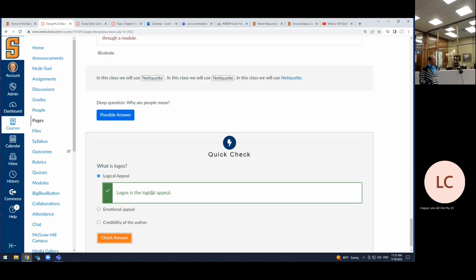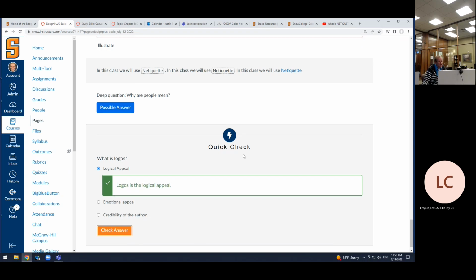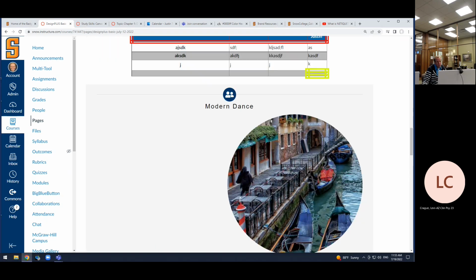Yes. Okay. So it automatically prohibits them from moving to the next button, and it automatically prohibits them from having the mark as done. Great. So that is a neat feature.